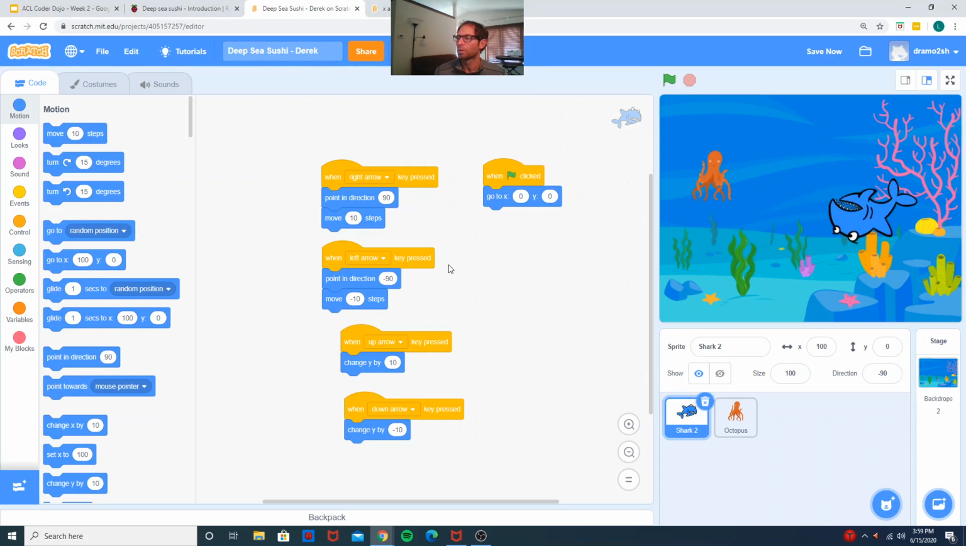All right, so I'm clicking on the left arrow on my keyboard and he's going to the right. So something's not making sense there. Let's go ahead and check our work. So there's this block again, when left arrow key is pressed, we want point in direction minus 90 and move. Oh, I have minus 10 steps. So let's change that number and see what we get. I'm telling that shark two different things, I think.